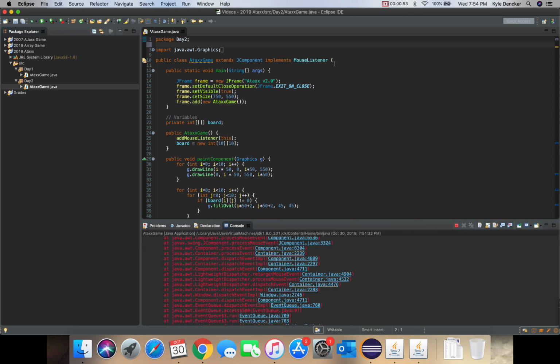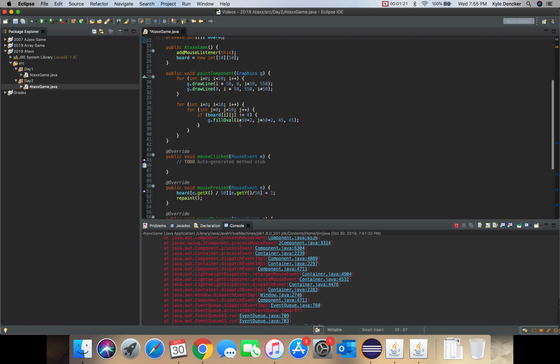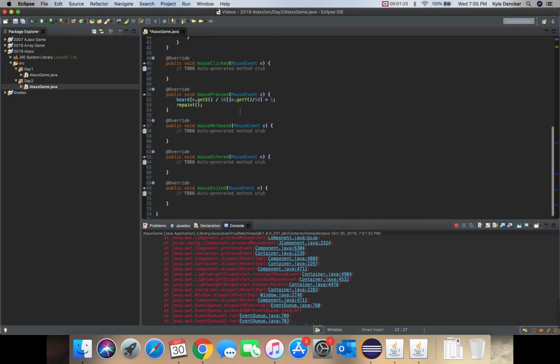So what we're going to need to do here is distinguish between what a red piece is and what a green piece is. And the way I'm going to identify that is a red piece is a value of 1 in the board, and a green piece is going to be a 2. So the way we can do that is coming up here.